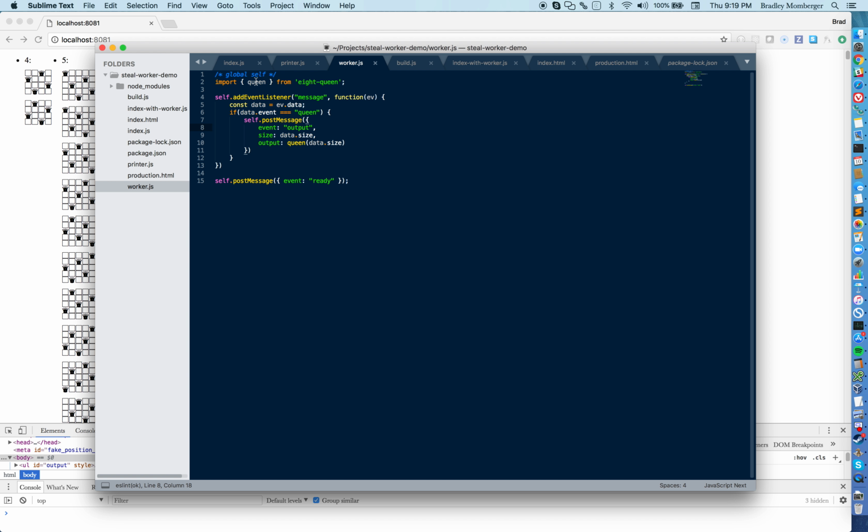We still import the queen solving function from 8queen in the worker. What we have here is, instead of just doing the loop right now, we'll actually take messages from the window thread. So this message will allow us to run queen with a particular board size. All right, and when it's done, it will actually output back using the post message interface. And like I covered before, whenever this is ready to actually run, when the worker script has been Babel transformed and executed and everything, it will post a ready message back.